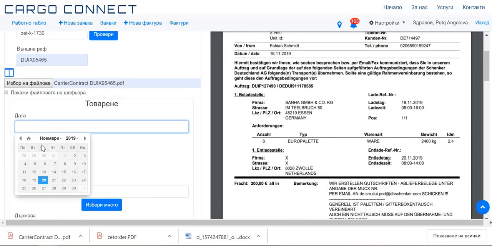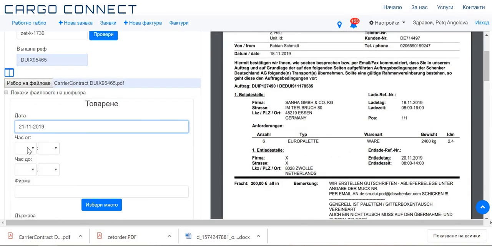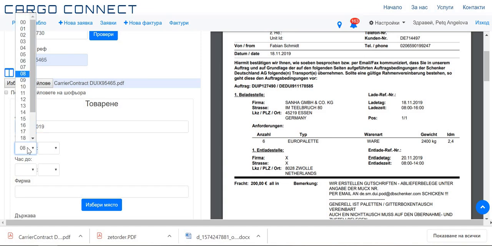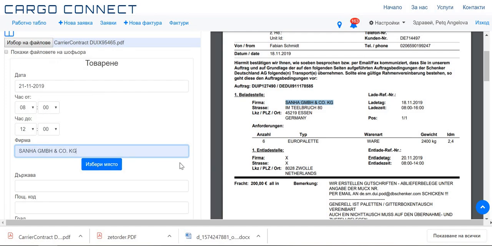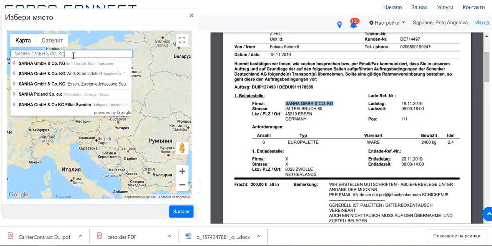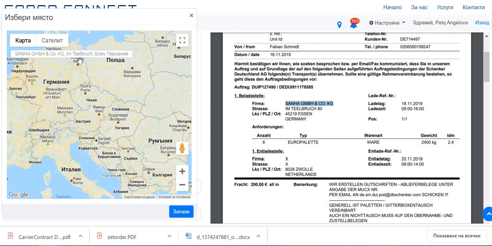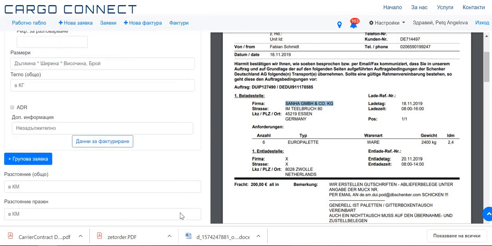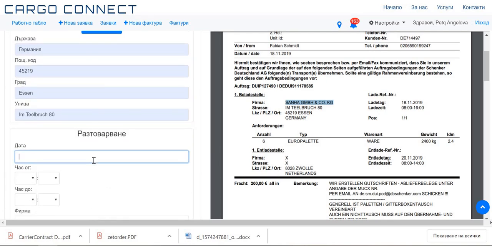Now you need to input all the information needed, like a reference from the company that you got the order from, date and hour of loading and unloading, company name, and you can choose on the map the company and it sets the exact address of it. You press save and all the other information is automatically filled.